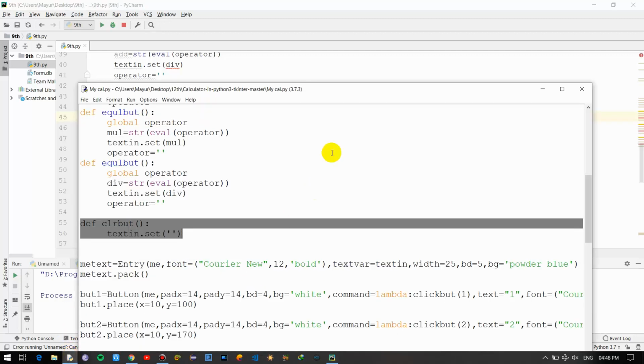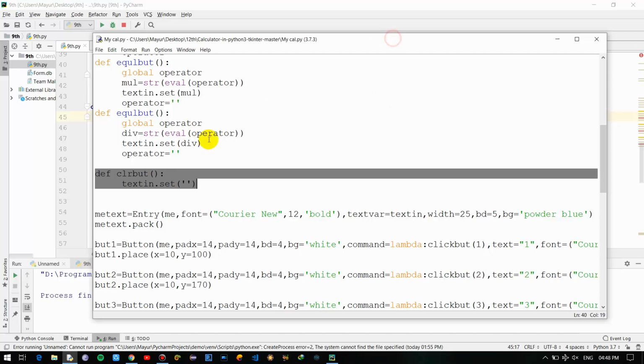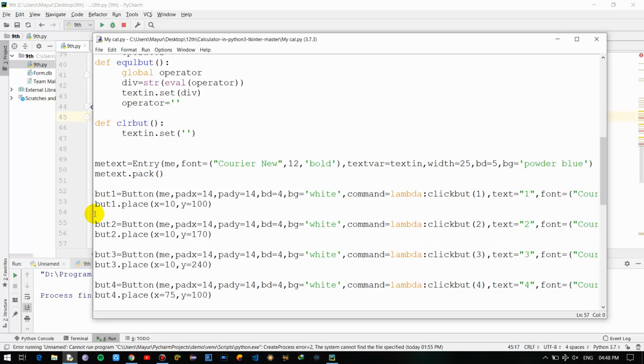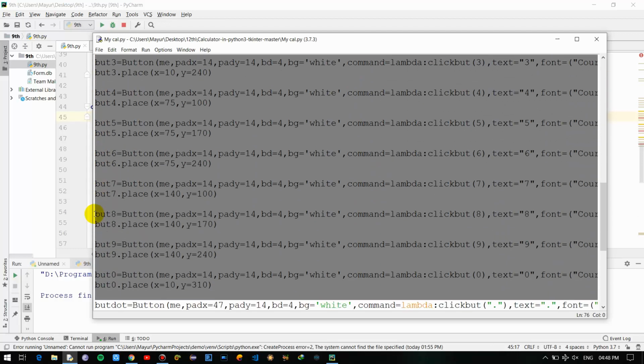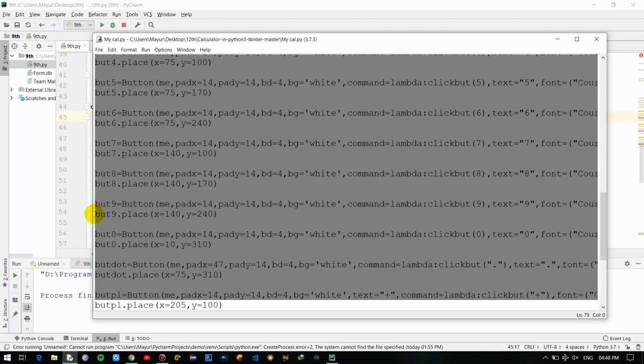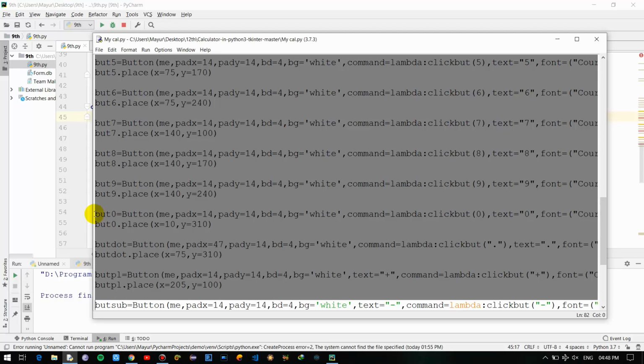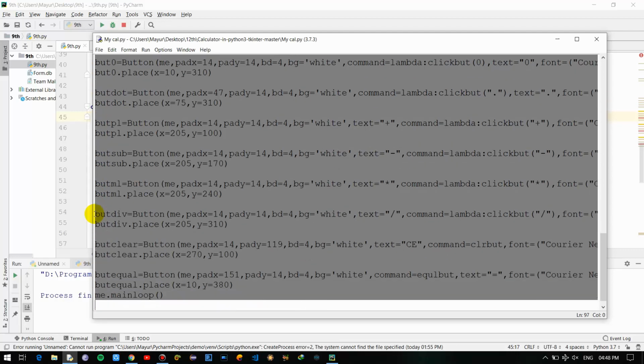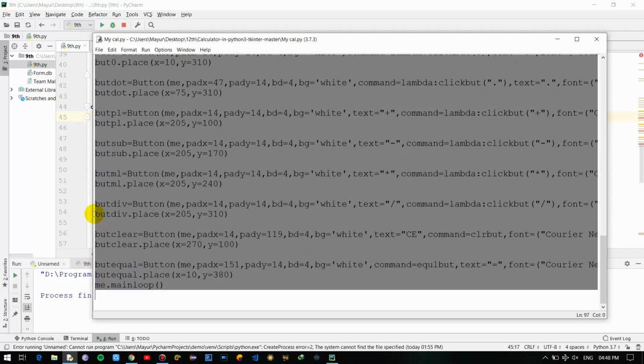Next we'll be creating the entry field and a bunch of buttons, nothing much. Just copy this down. The procedure for each and every button is similar. You just have to change the X and Y coordinates for placing the button based on your preference. Division, clear and main loop.